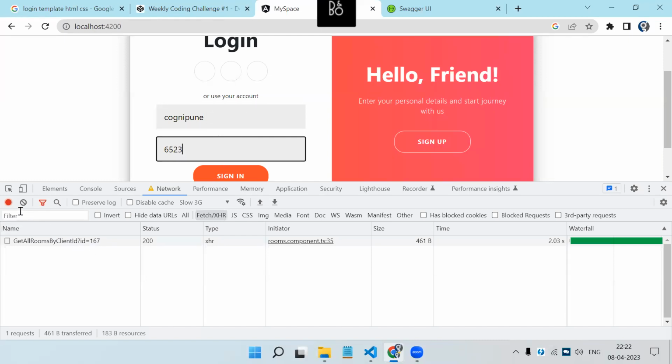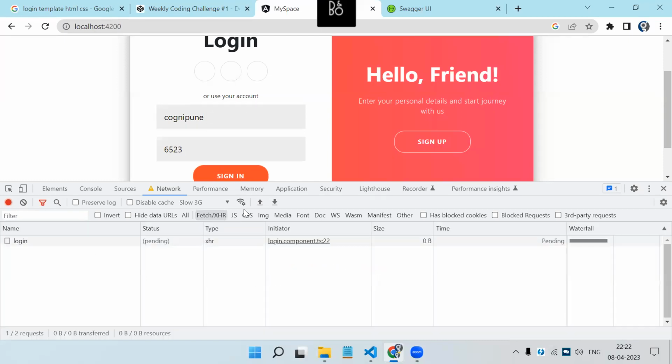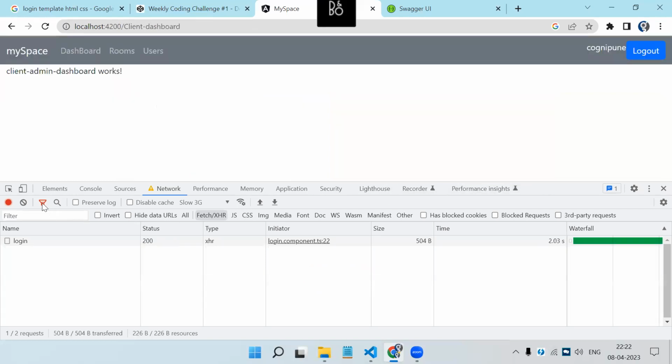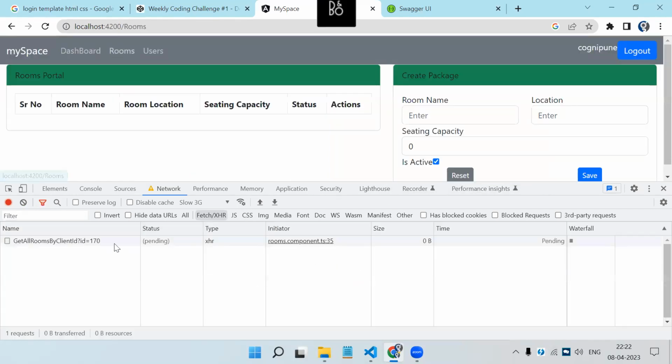This was the previous call for the Wipro client. If I sign in and go to the room space, you can see 170. Now 170 means in Cogni Pune they have created only one room, that is this particular room. So we are getting the rooms according to the logged in client, right?